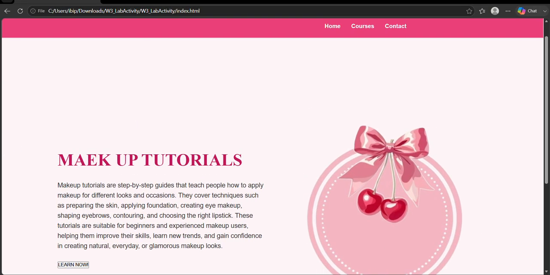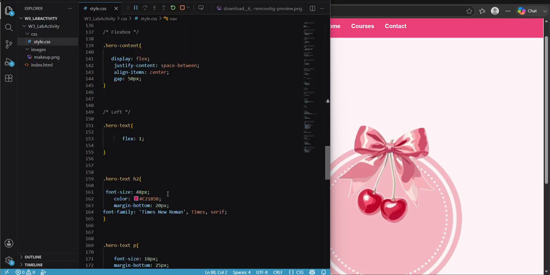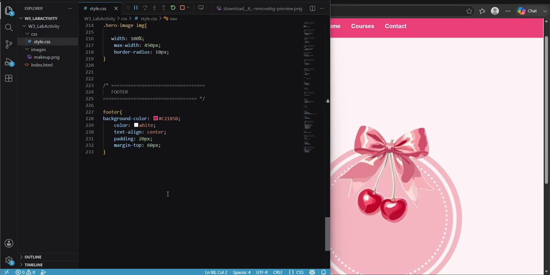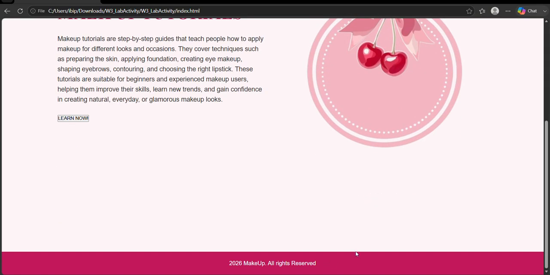So next is the footer. Where is the footer? Here. So lastly, the footer has a dark pink background, white centered text, and padding to provide a clean ending to the web page.